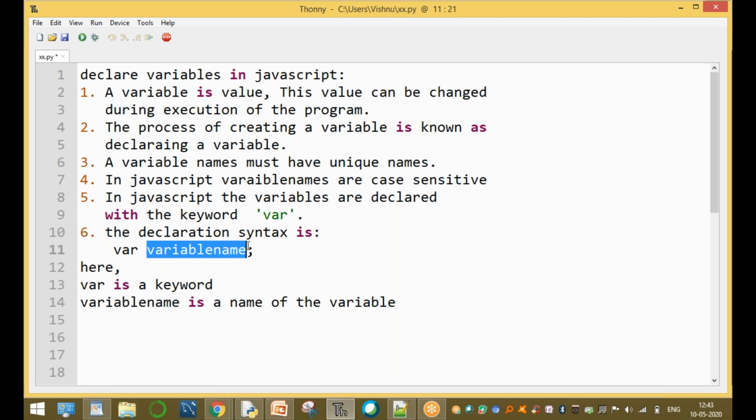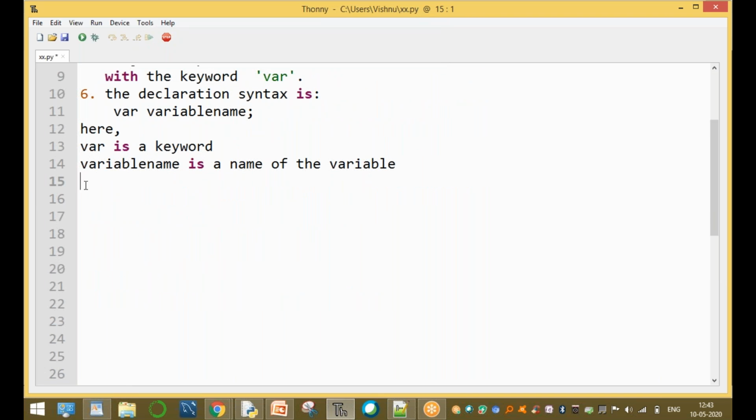var followed by the name of the variable. Now, for example, example 1, to declare or create a variable. Example 1: var x is a variable, var y is a variable, var z is a variable, var a is a variable, var r is a variable.